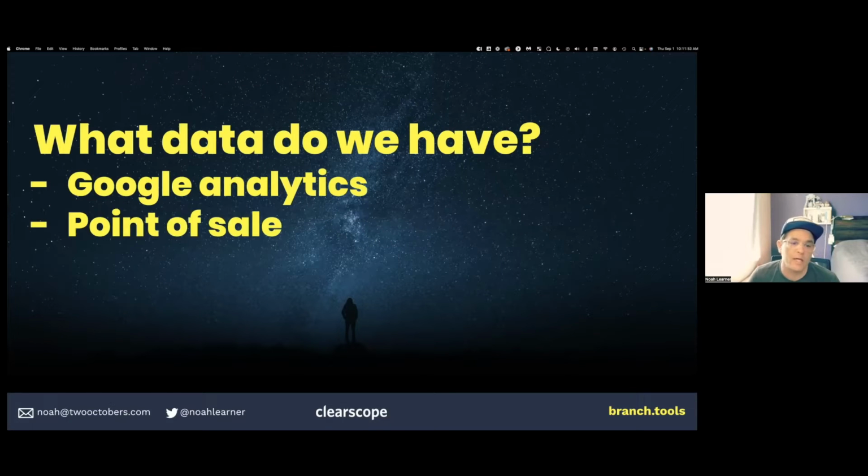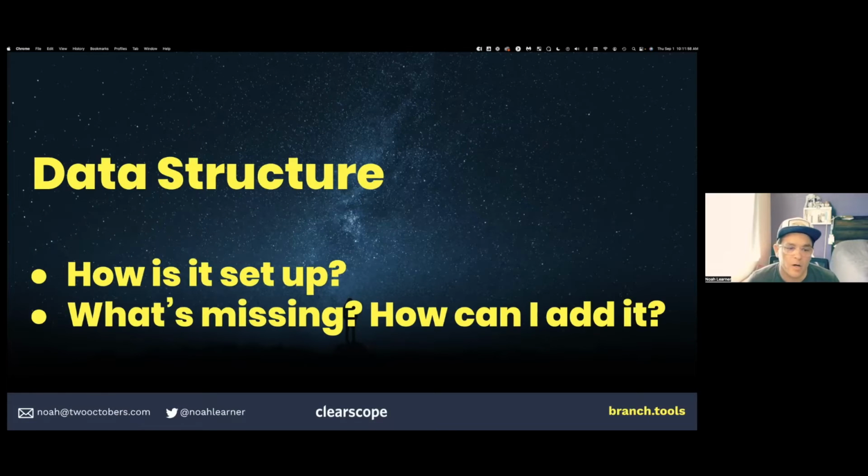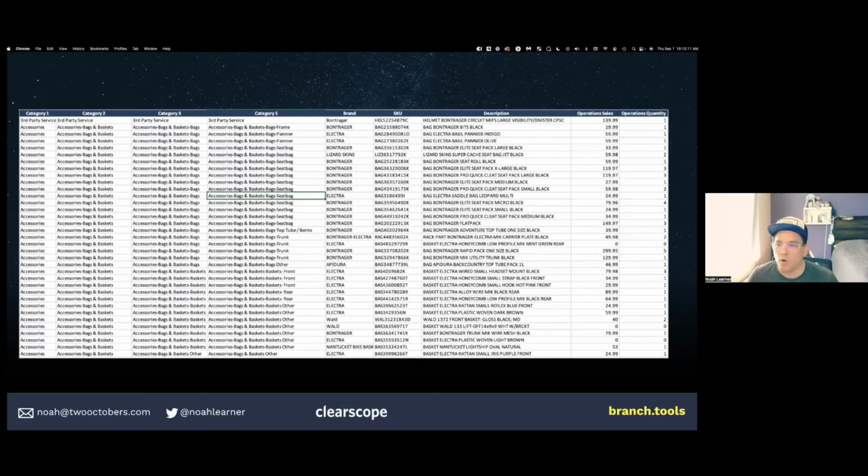All right, so we know that we can get data out of these different sources. And then I needed to know how I needed to set up the data in order to be able to explore it. And in a minute, we're going to go into that actual Data Studio report so I can walk through it with you. This is what the export looks like. I can see my 5 categories. I can see my brand. I can see my SKU. I can see the name or the description of that specific item. I can see the sales volume. And I can also see the quantity or the units sold.